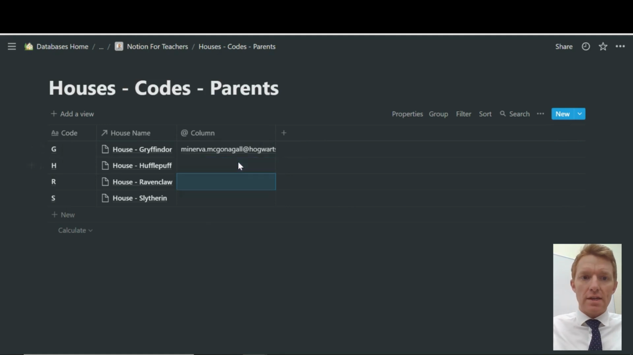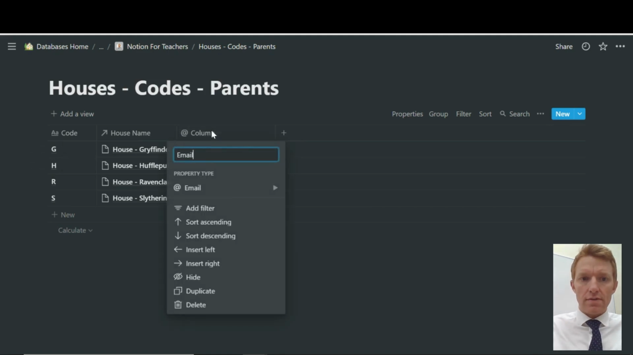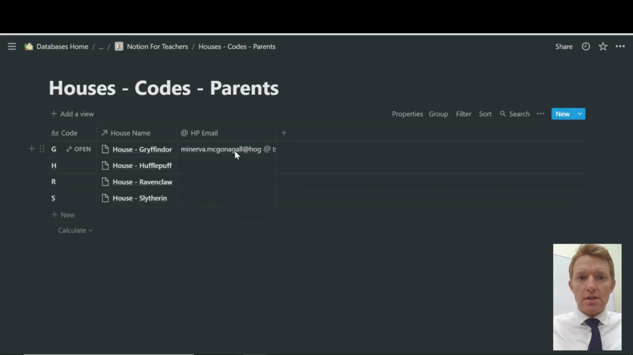Okay, and we can fill in the rest of those cells with the other house parent email addresses. That's what I'm thinking: house parent or head of house email, and we'll have that full column populated.